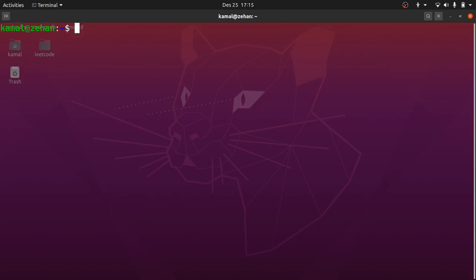Hello everyone, today I'm gonna show you how to create an ISO file in any Linux distribution.